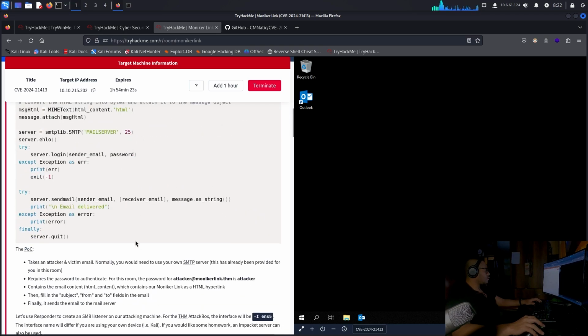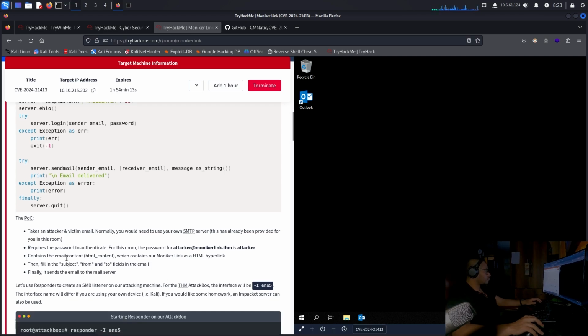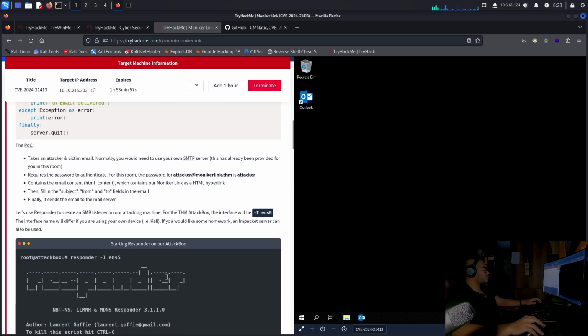Okay, this POC takes an attacker and victim email. Normally, you would need to use your own SMTP server. This has already been provided for you in this room. It requires the password to authenticate. For this room, the password for attacker at Moniker THM is attacker. It contains the email content, HTML content, which contains our Moniker link as an HTML hyperlink. Then, fill in the subject, from, and to fields in the email. Finally, it sends the email to the mail server.